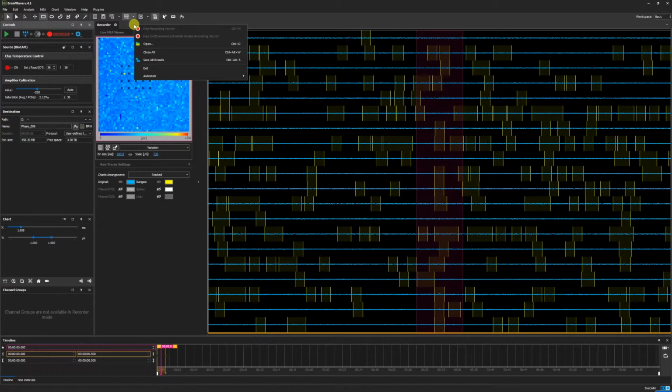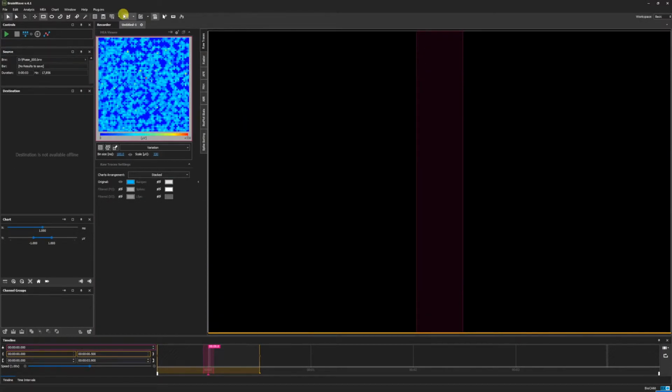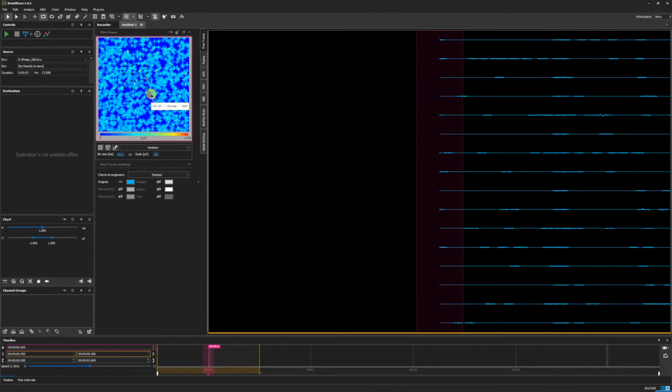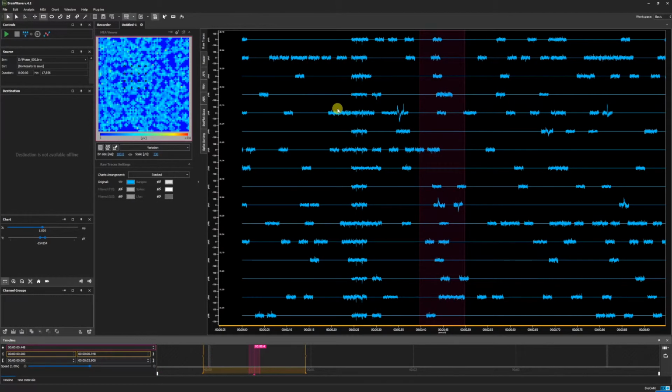Now opening our data file. Looking at the MEA viewer, we can see that in our recorded file, only the detected spikes have been recorded. The empty blue spaces represent empty channels, where no spikes have been detected for this current interval. By selecting a few channels and moving along the recording, we can see that only the detected spikes and the pre- and post-spike events have been recorded.